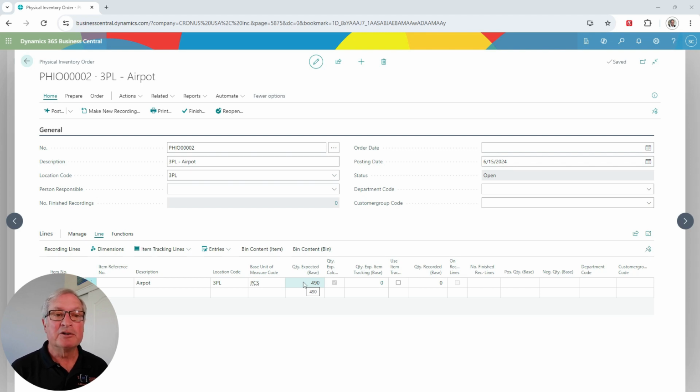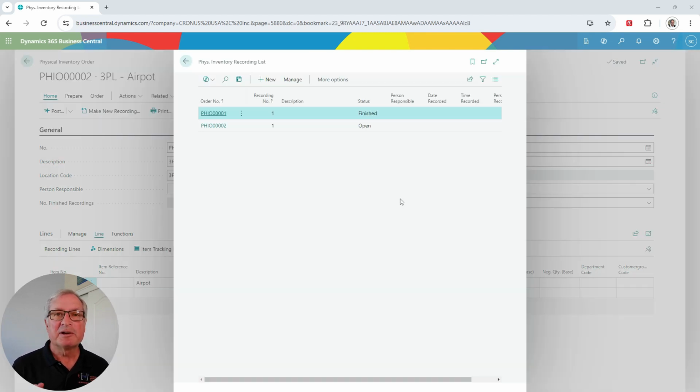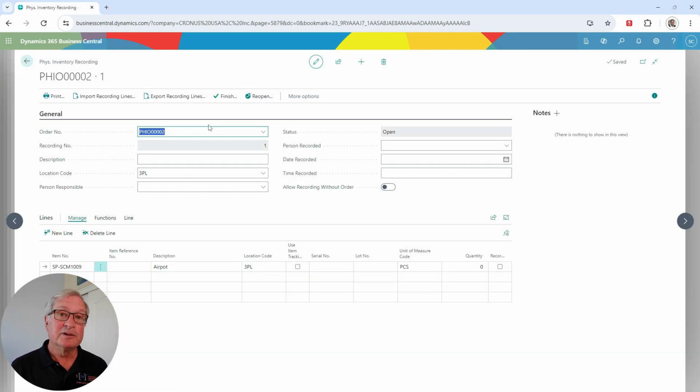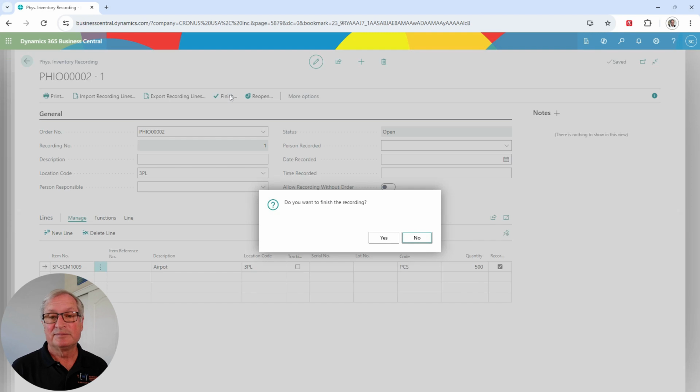What we're going to do is start a new recording. So I created a new recording. Let's take a look at it. This is what I'm going to use to record the actual count when I go and observe the inventory. So let's enter the amount. Here's the item here. Let's say that we completed the count and the quantity we have here is 500. The physical count has been recorded. I'm done, so I can finish this line.